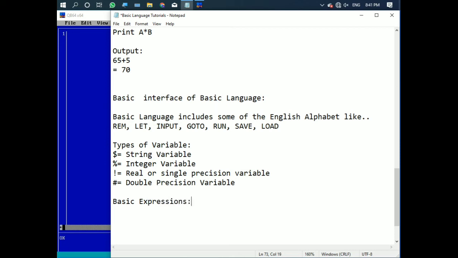So basic expressions. In the basic expressions we can write A plus B minus C. This is the basic language expression, and here I can also write algebraic expressions. Algebraic expression means what? Which is A plus B minus C only. So these two are equal now.